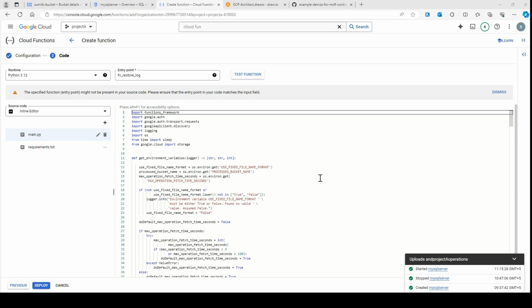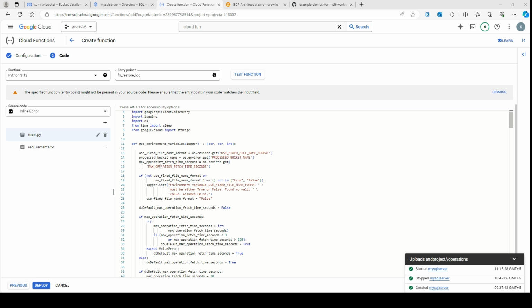It's pretty easy, right? This code is designed to run as a Google Cloud function triggered by changes in the Google Cloud Storage bucket. So it basically processes the backup files from Cloud Storage and imports them into the Cloud SQL instance. The first thing here is you're importing all these frameworks: Google authentication, the Google authentication transport request, Google API client libraries, logging, OS, all these modules that you need.